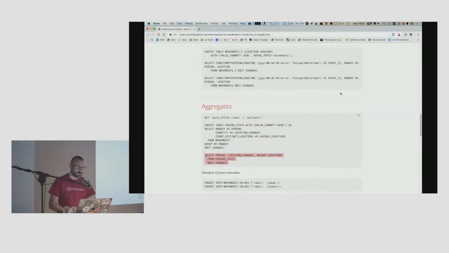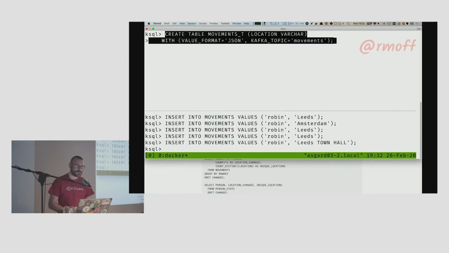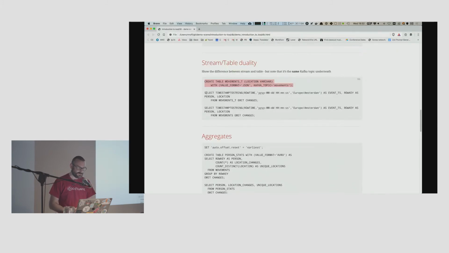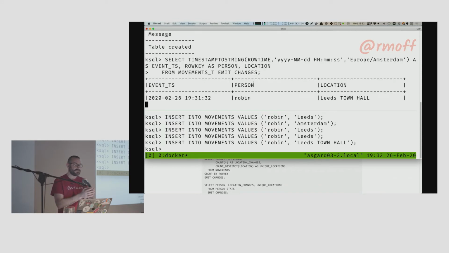You can also say, well, that topic that we had before for movements, and here I'm not creating any new topics, I'm simply saying, I would like you to treat this topic here as if it were a table, which means when I query that table, I want to know what the state is for each key. It's a semantic construct. It's the same stream of data underneath. We've just got different semantics on top of it. So when I select from that table, it says here is the current state. And the current state is going to be me and where I'm at, which matches up with this.